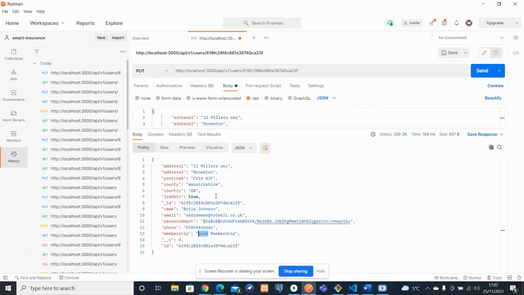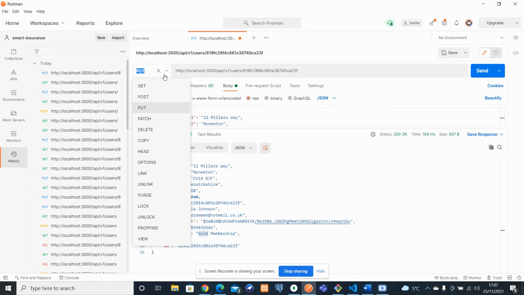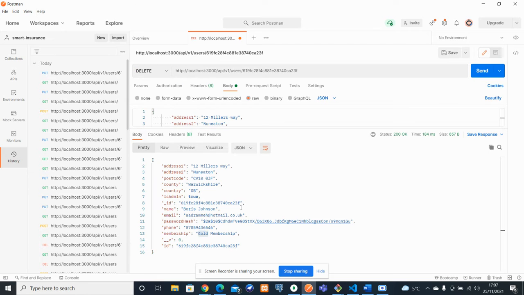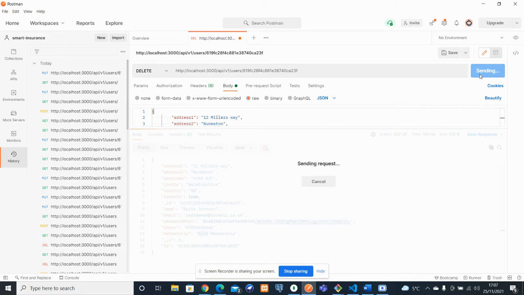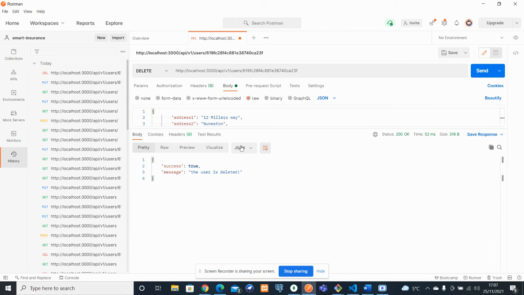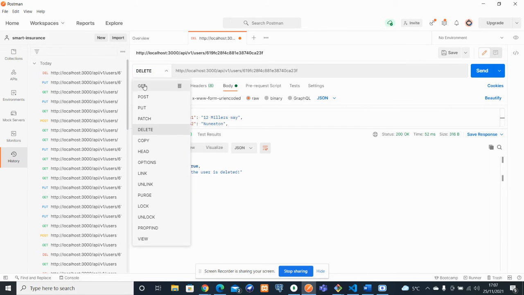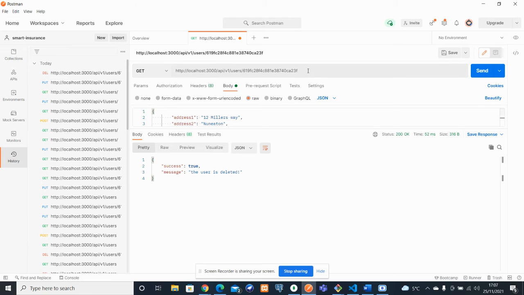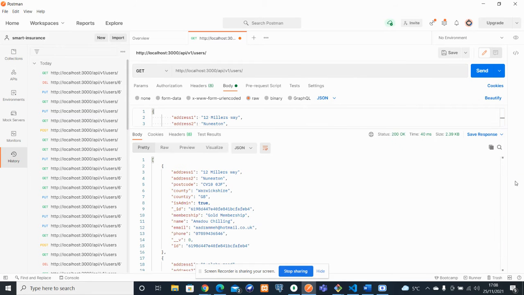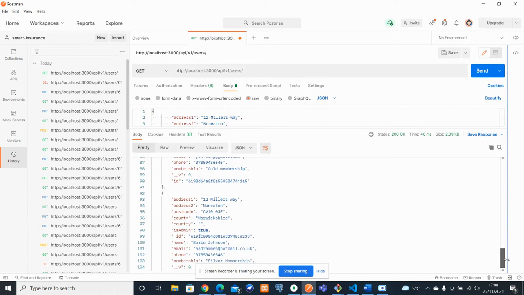So if I wanted to delete this user, I'll just go to delete. And like before, I have to put the ID here as well. So if I send now, you see that the user is deleted. So if I do a get to get all the users again, I'll see that Boris is deleted from the list.